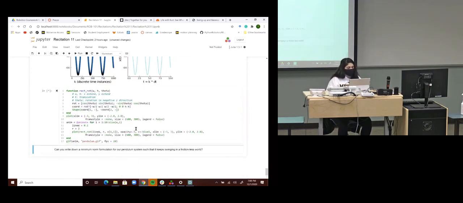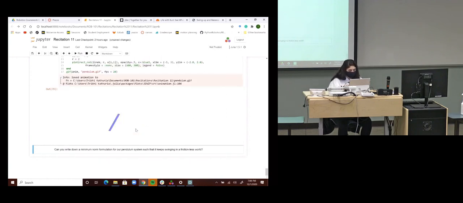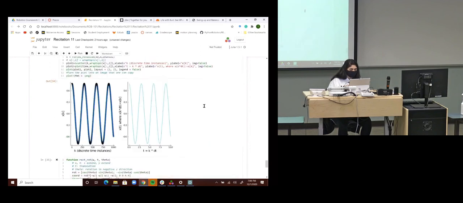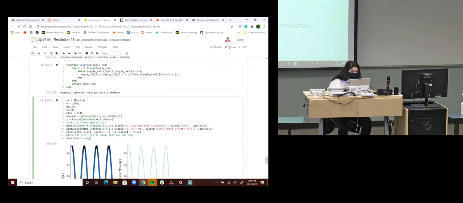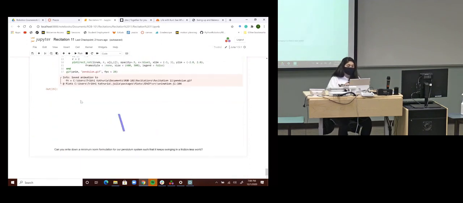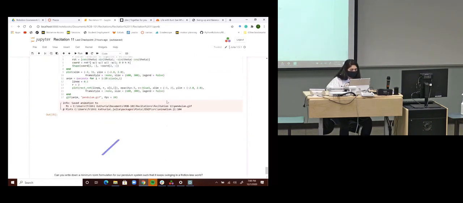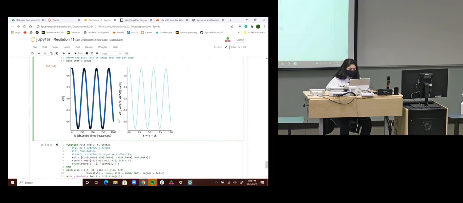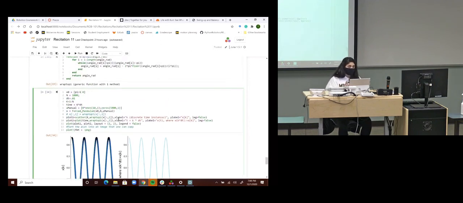And then I also made an animation for our pendulum. So my initial angle was pi by 4, so my pendulum started from 45 degrees in the air. And because we're working in a frictionless world, it will keep going on and on at pi by 4 degrees, as you can also tell from this plot of the angle with respect to time. Your problem, and I'm not going to solve this here, is that you're trying to find a minimum norm control sequence that can force this pendulum to go in a circle.